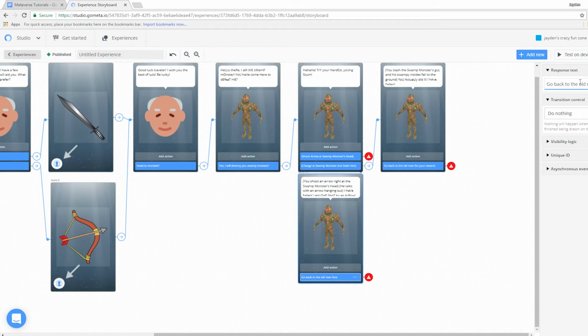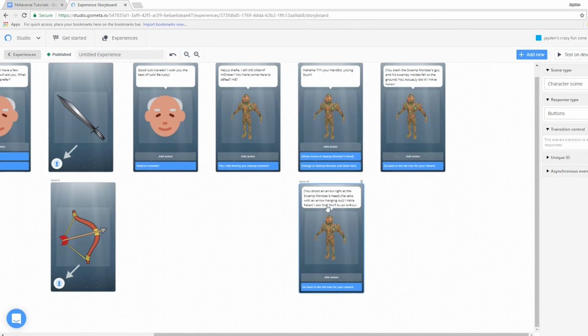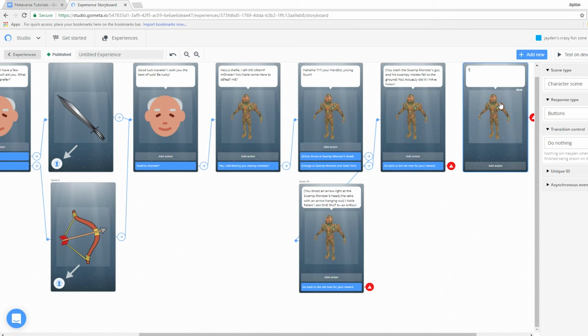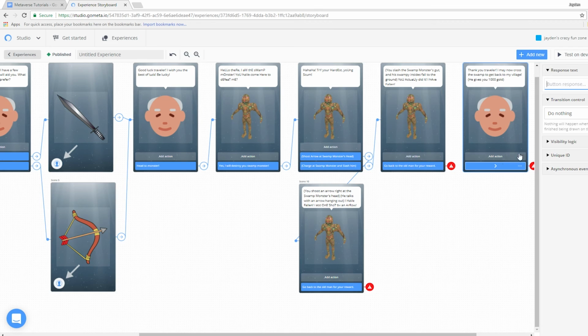Now we go here. Go back to the old man for your reward. All right, this goes here, scene 10. Go back to the old man for your reward. Let's make that one: thank you, traveler. I may now cross the swamp and get back to my village. He's been waiting 1,000 years. I go, old man. Sick. Gives 1,000 gold. Carry on down the road. Game end.